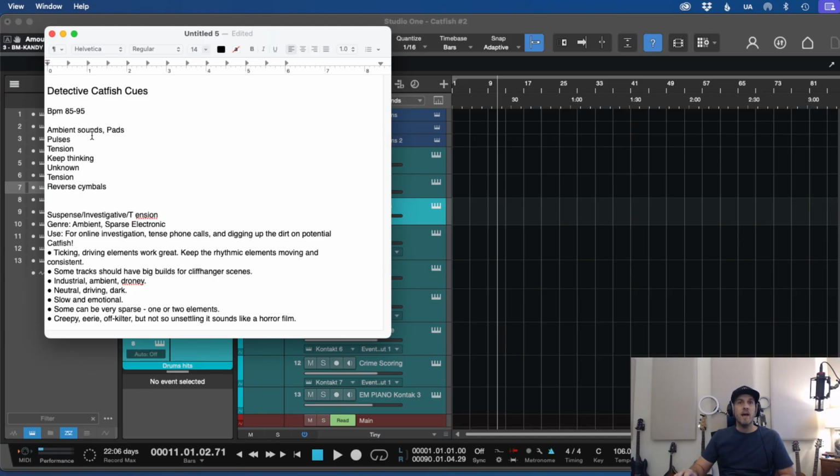Ambient sounds like pads, really ambient sounds, is what we want. Pads, and pulses that work like a heartbeat. As I'm thinking, you could even speed up these pulses, but I don't want to change the tempo, because in sync music, you don't want to change the key or the tempo. You want to keep it the same. Tension, keep thinking unknown. Tension again. I wrote it again because it's got to be a big part of it.